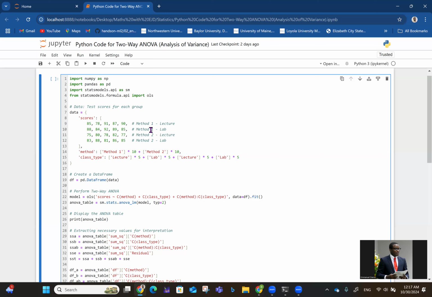Then in lines 14 and 15, you see method is method one. We have 10 scores, and method two also 10 scores. Then for class type, for lecture, the first lecture, it's five, so we have lecture five, lab five, lecture five, lab five, going by the distribution along the two methods. That's all you have going on in 14 and 15.